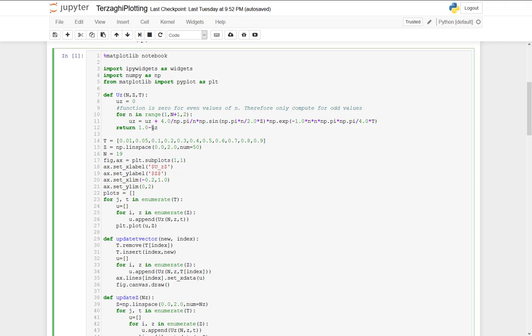And then after I've done all the summation, I return 1 minus u sub z. So that's the function that does the actual work. The rest of it is just setting up the calculation itself and then the interaction components.